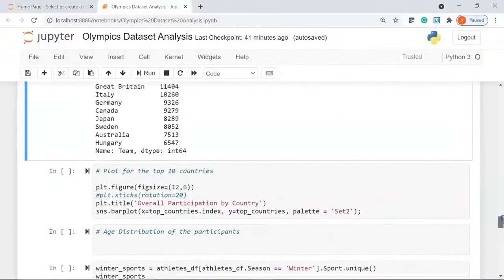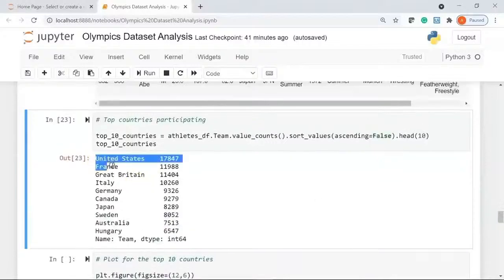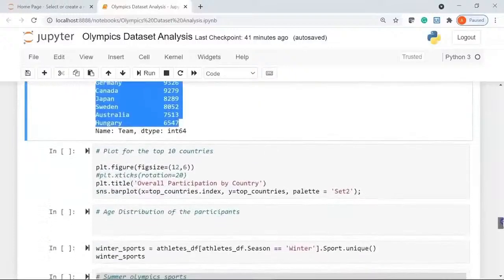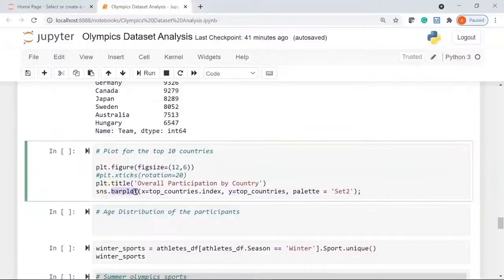Now we are going to convert this table, or the output that we got, in the form of a graph. So I'm trying to create a bar plot to plot the top 10 countries who have participated in Olympics. Here I'm using the figure function to give the figure size. These are the dimensions 12,6. Now I'll tell you what this plt.text means. Just wait for a while.